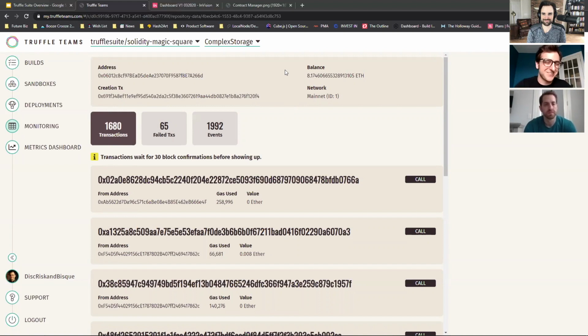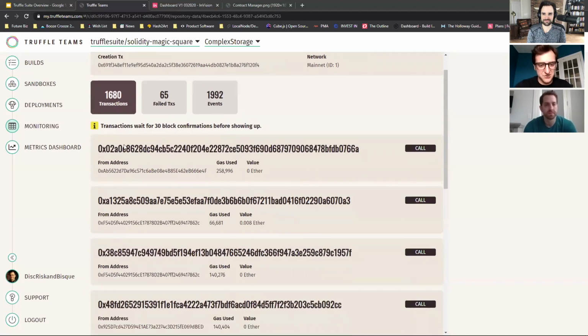So the transactions, we separate out the failures, and I'll talk about why in a second here, and then we have the events as well. So we see down here the list of transactions, with some pertinent details such as the transaction hash, the gas used, etc. We've got a nice badge here that shows at a glance what type of transaction this was. In this case, a lot of these were calls.